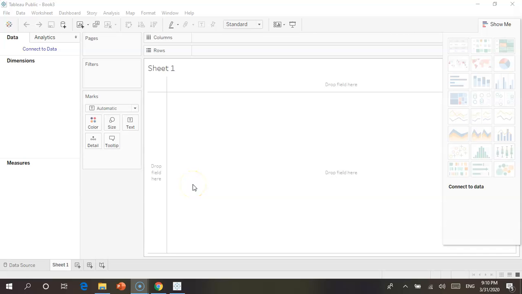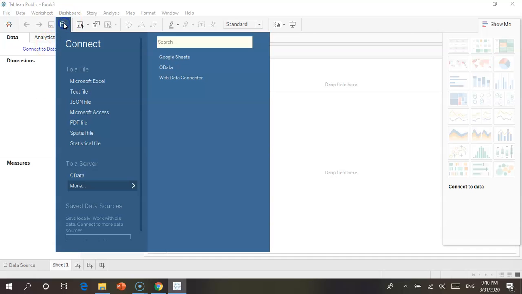Hello everyone, to this tutorial about connecting to your data files. You can connect to your data file in several ways, either by clicking on this link here or you can click on this icon. If you click on any of them, you will see that you have several options or several data formats. You have Microsoft Excel, text file, JSON, Microsoft Access, PDF, and so on.